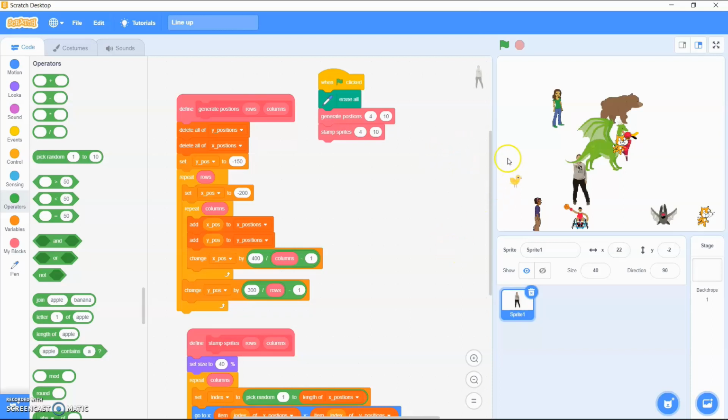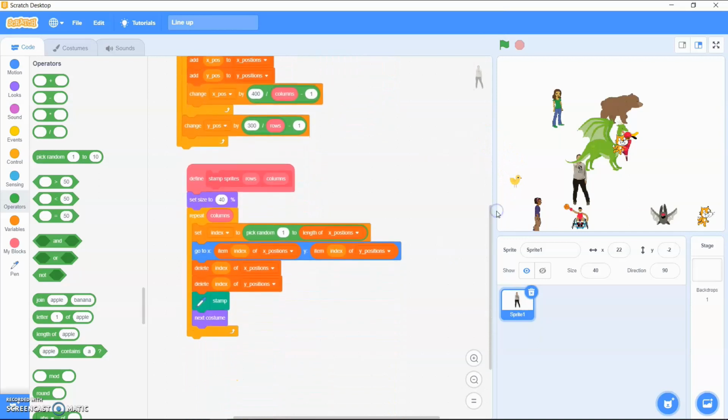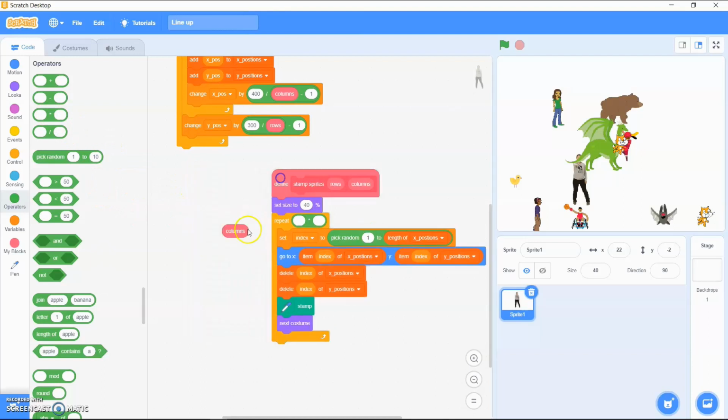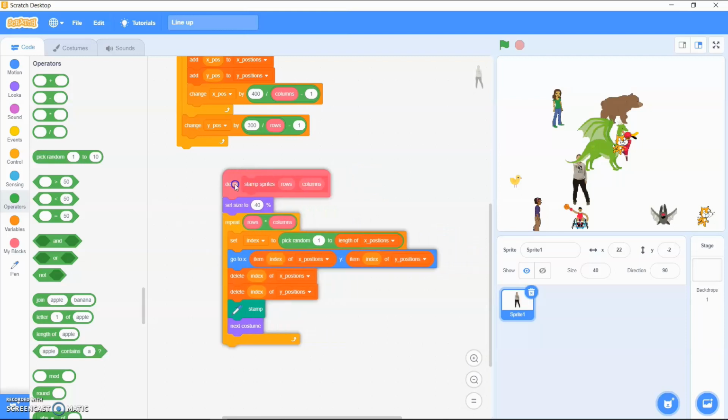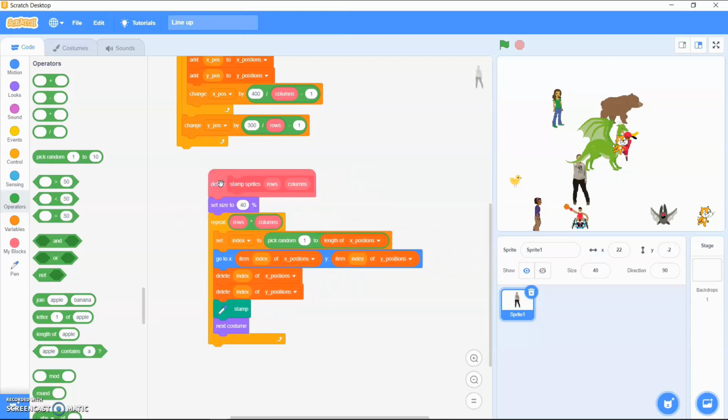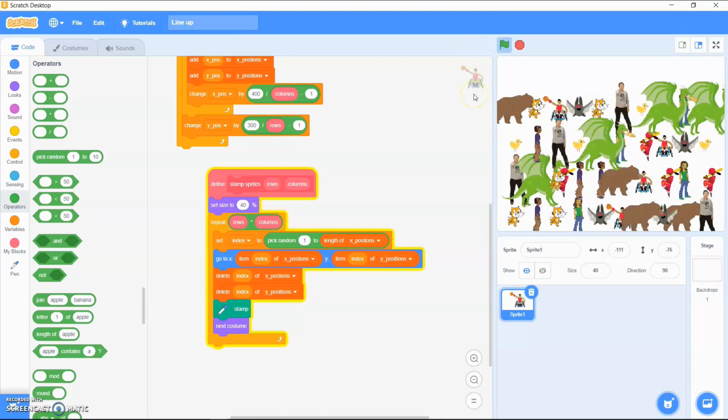So we're going to be now focusing on the define stamp sprite rows and columns block. So instead of repeating columns, it will be repeating the rows and columns. So we need the multiplication inside there. In the first block will be rows, and in the second block will be columns. There we go. Now if you click the green flag, it should fill up the stage.